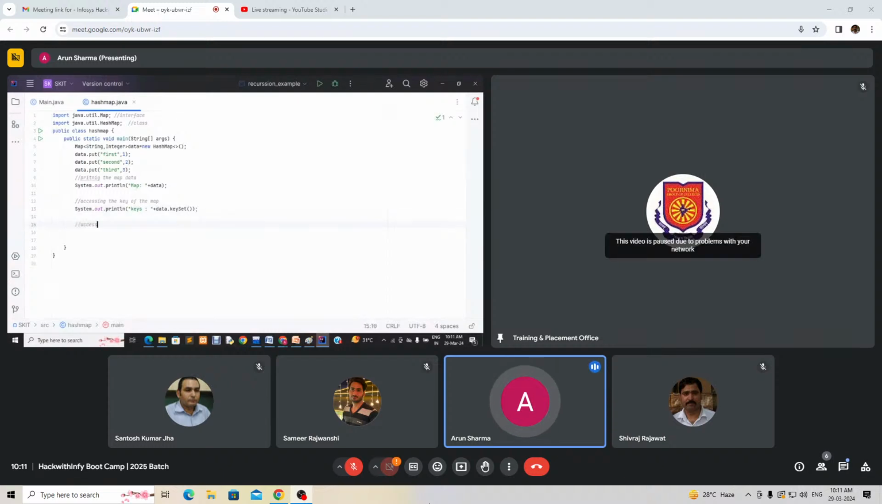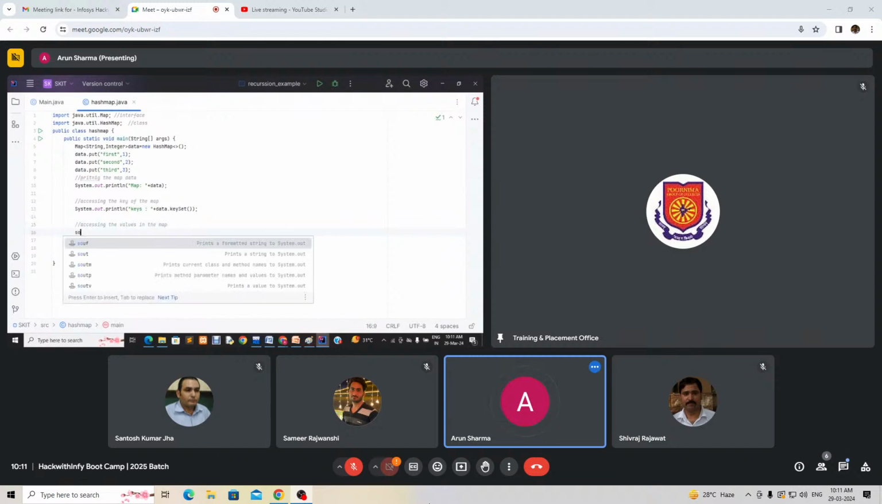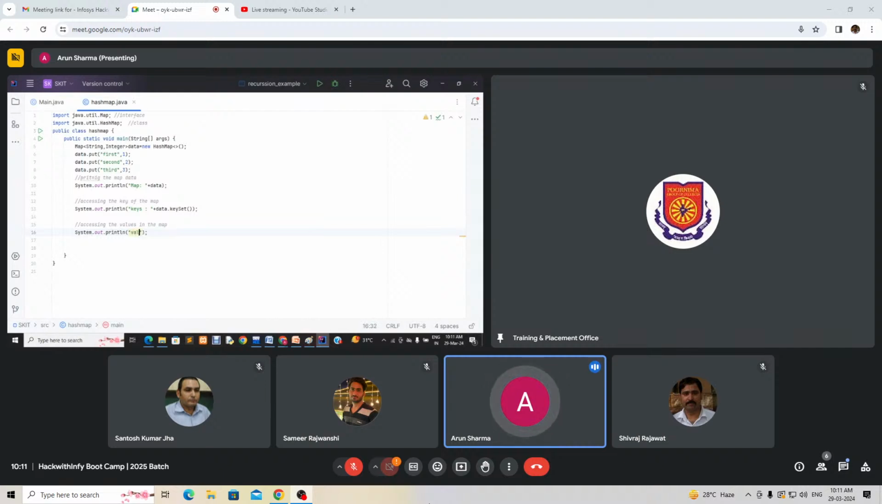Now let me say, accessing the values in the map. Now we do that for the map as well, right? So the same as out tab, here we do the values also. It is simple: what is your object, the name of the map object, data dot values is the function. You can simply use the values method to find out the values in that.